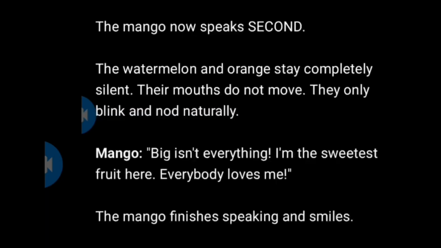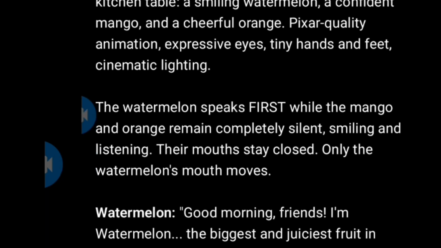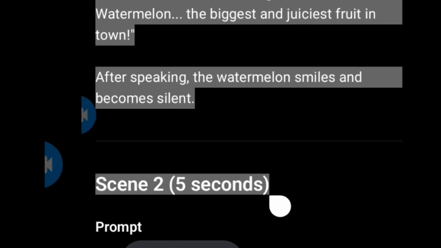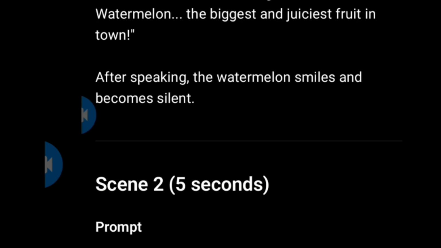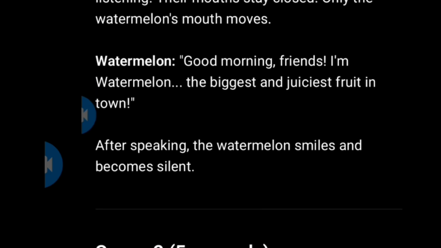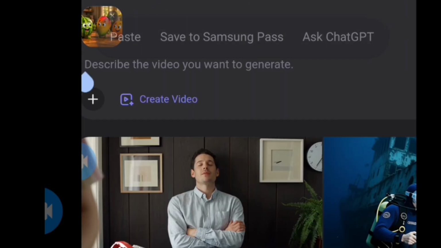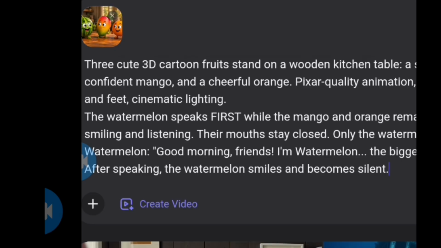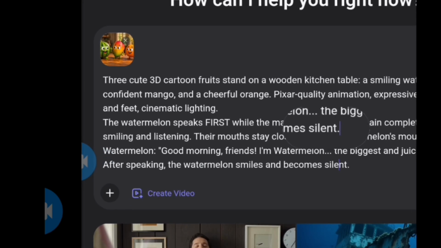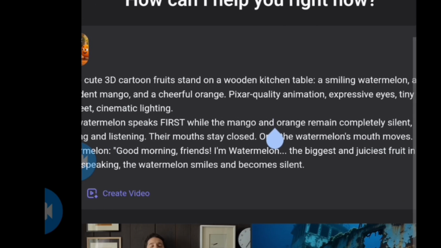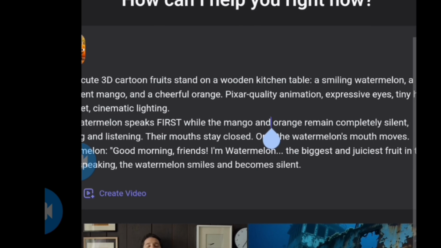Okay, so I'm going to go to scene 1 right here, copy the prompt, then I'm going to go back, input it just like the first one. You can always pause to read through it. Okay, so you're going to go there, paste it just like we did with the first one. So let's go to Qwen. So right here I paste it because I already uploaded my image. So you can read through it. You can always pause to read through it. You can see the first one, which is the watermelon, to speak first, and other ones to remain completely silent. That's very important so that they will not be talking all at the same time.